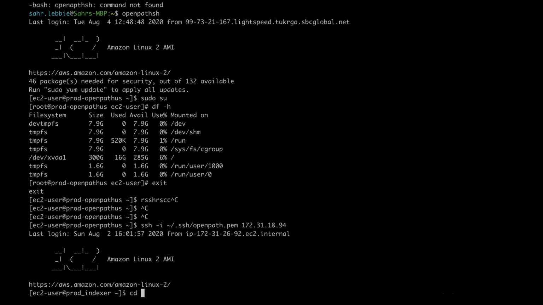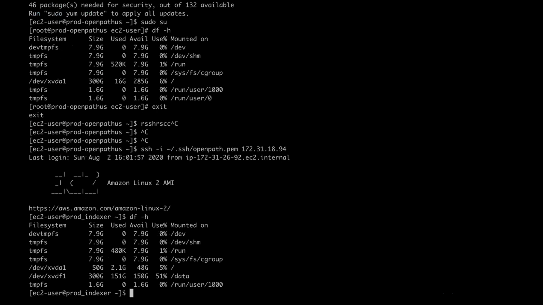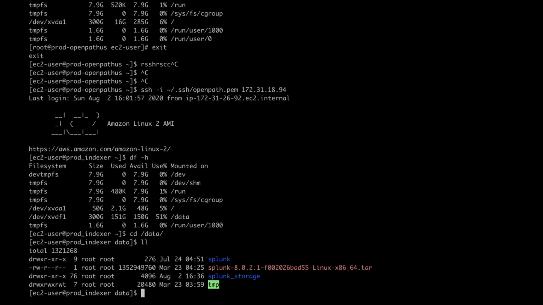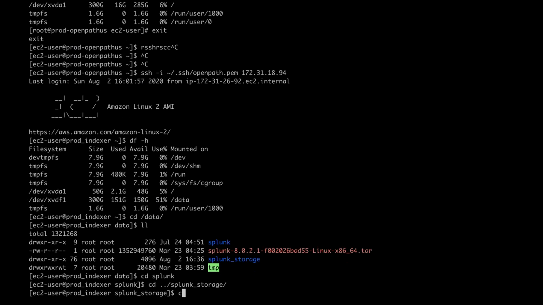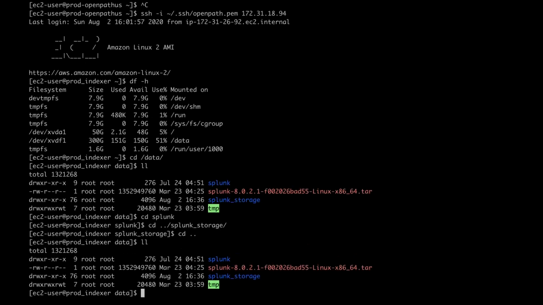So we'll go into, actually before we do that, df -h. My data looks like it's stored in /data since that's 150 gigs. There's nothing else that's pretty big. I think I have it in Splunk storage. I want to delete this thing. It's taking up a lot of space.